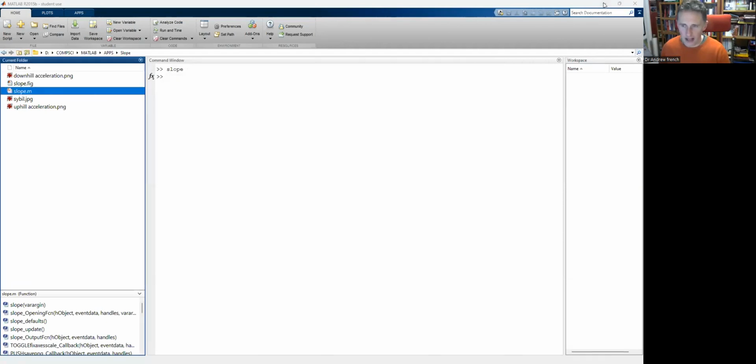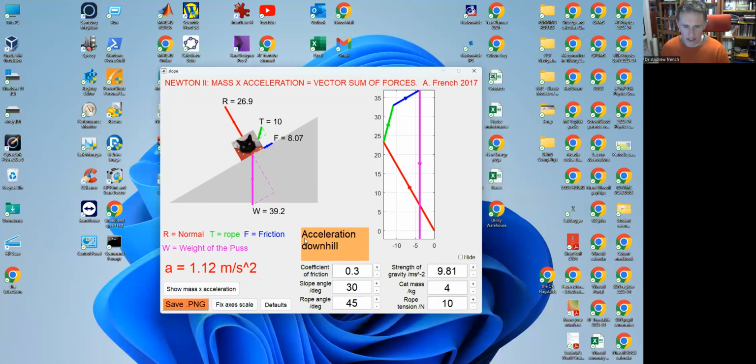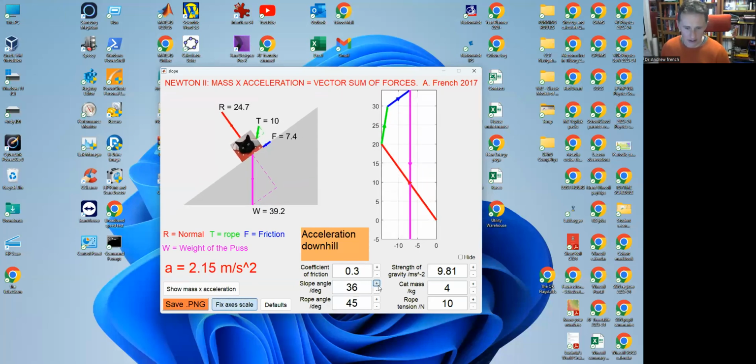I think apps are a wonderful thing, because they allow you to create something which gives you just what you want and nothing else. Okay, so we've got Newton's second law. Mass times acceleration is the vector sum of forces. Best law of physics, right? And then we've got a slope here. Now, if I fix the scale, I can change the angle of the slope. So all my inputs are defined in my app and nothing else.